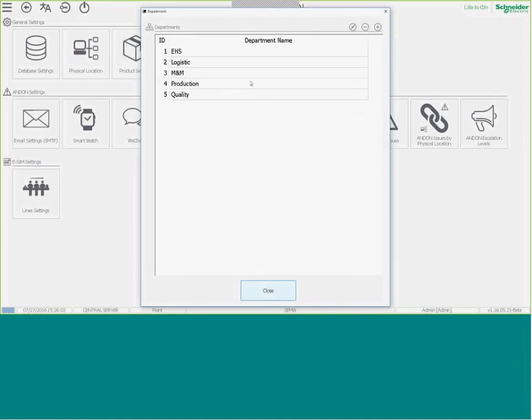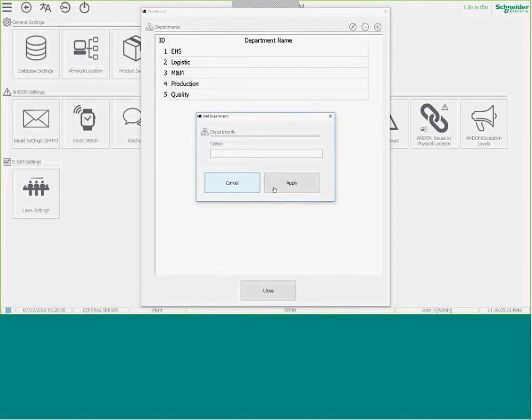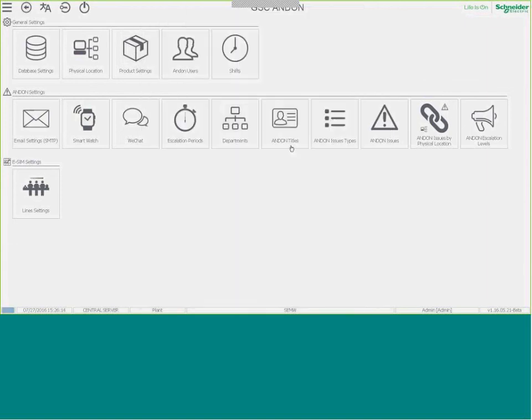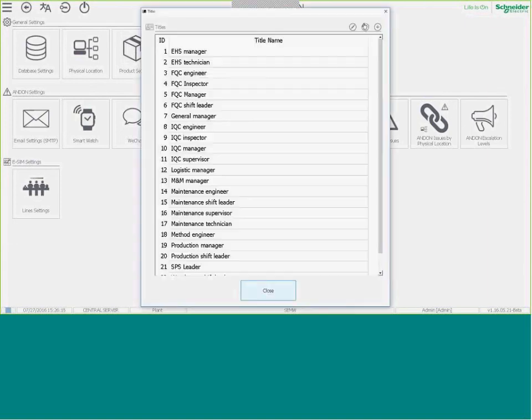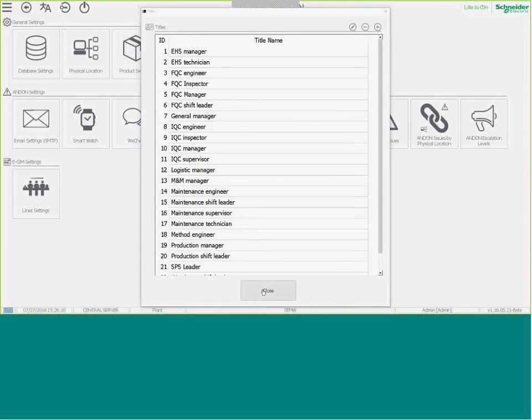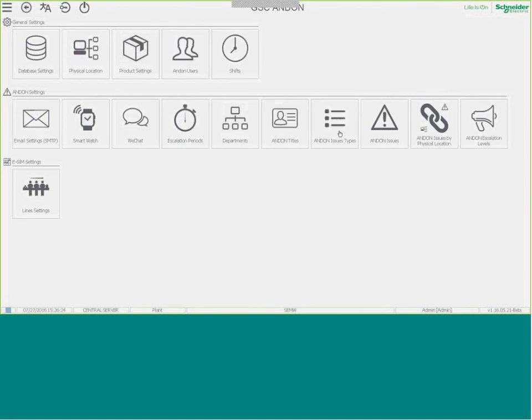You have departments, so you can add new departments here. I have EHS, Logistics, MM, Production, and Quality. You can delete those, rename, add new ones, completely open. Andon titles, same thing. You can add new titles, Technician 1, Technician 2, Engineer, any title you want.